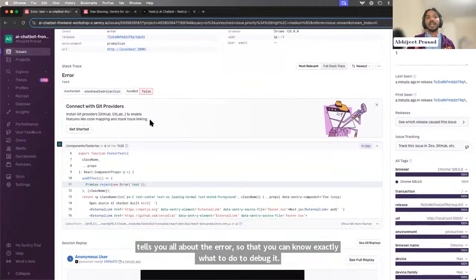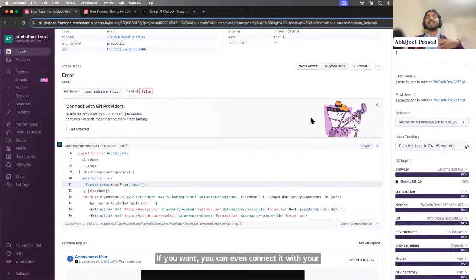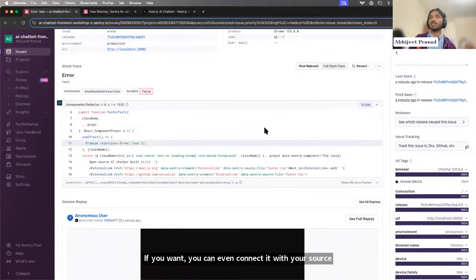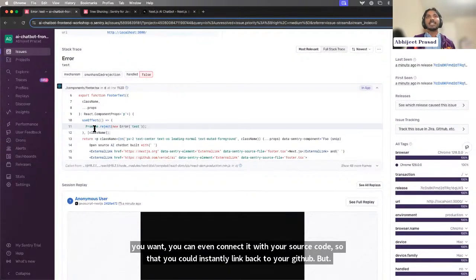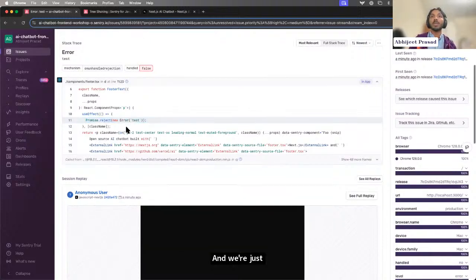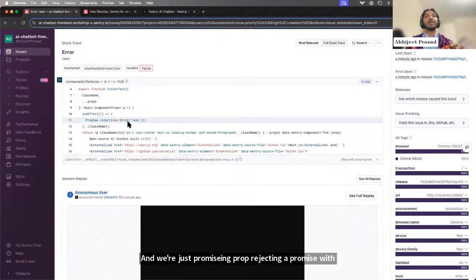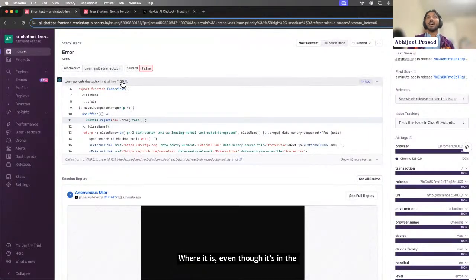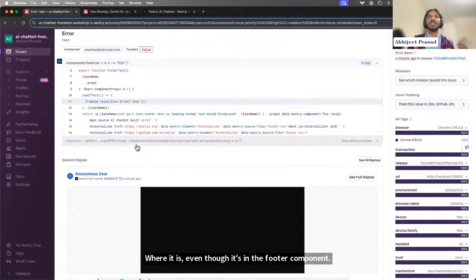If you want, you can even connect it with your source code providers so that you can instantly link back to your GitHub repo, but let's wait for that. In this case, it's a little bit of a test error. It's in the footer, and we're just rejecting a promise with a new error. But you can see that as the error happens, it gives you the exact line of code where it is. You even know it's in the footer component. You know what line it is, you know where it is on the app.